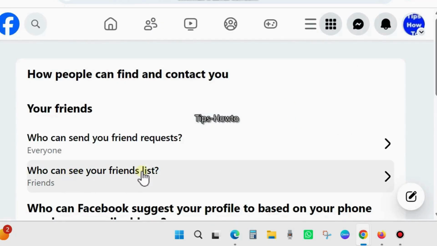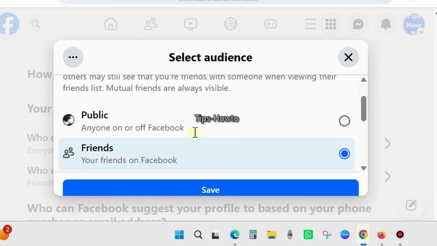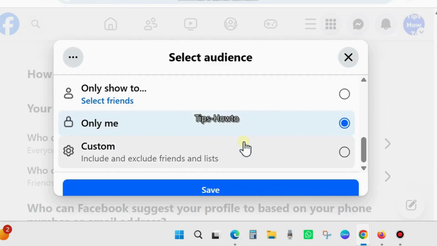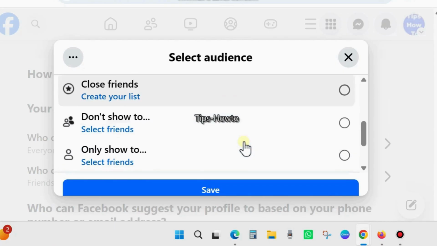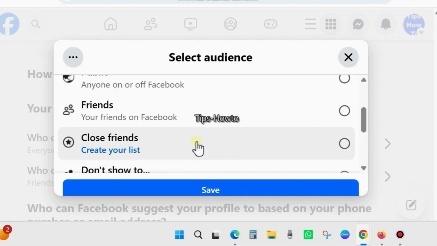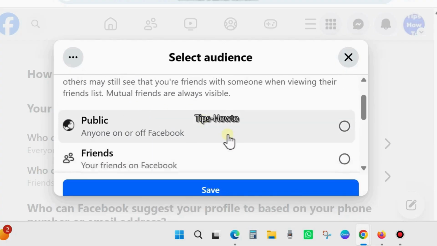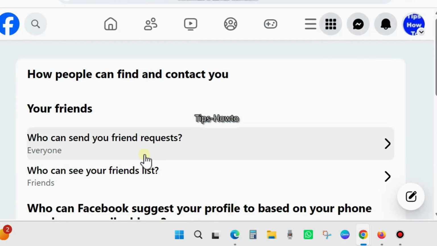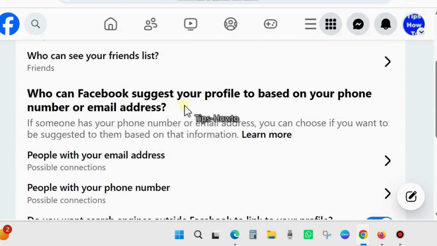Who can see your friend list? Here choose public or only you. If you choose only me, then only you can see your friend list. Click on save. Some other options are also available here. Choose as per your choice to restrict other people from seeing your friend list.